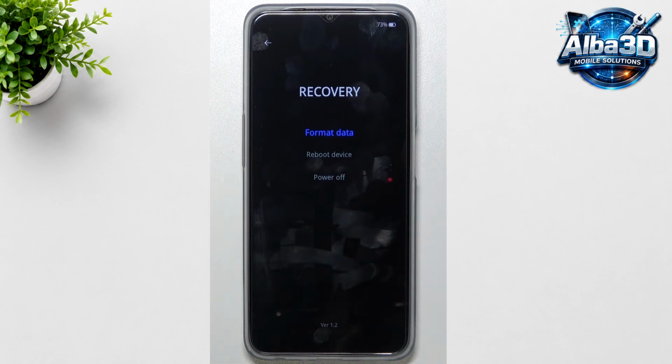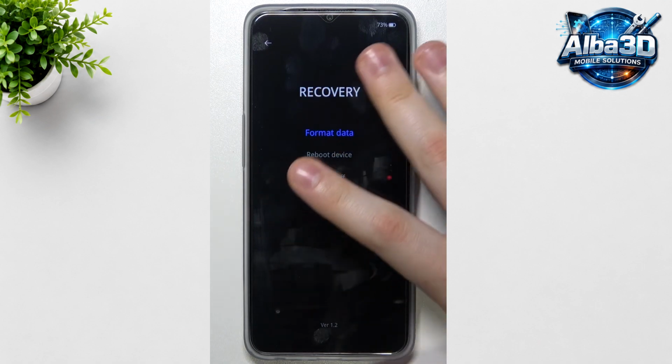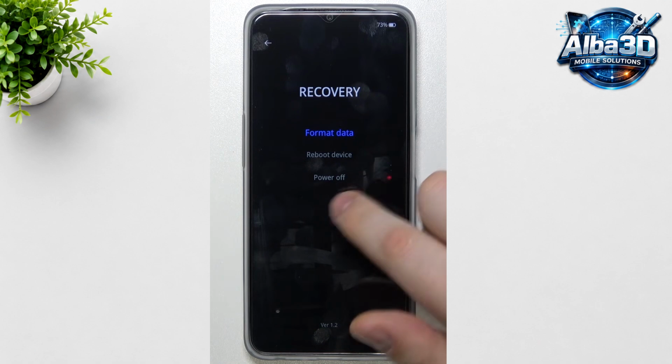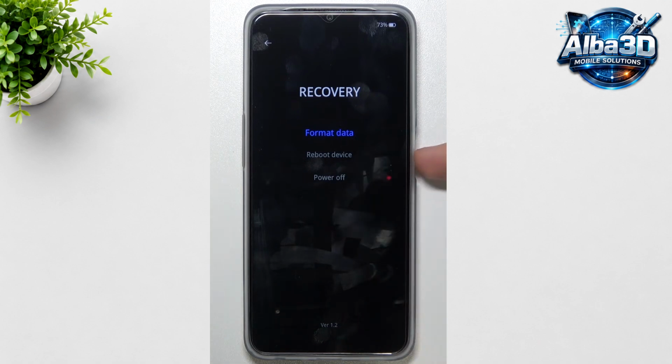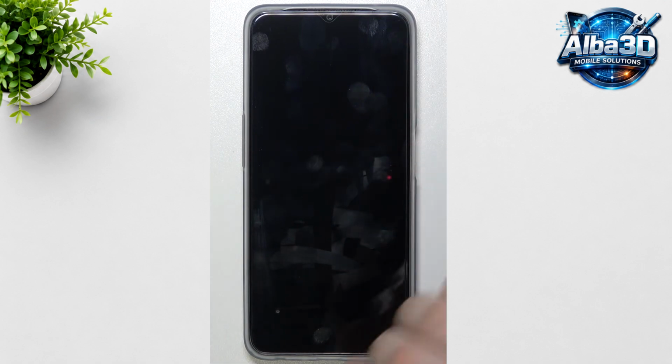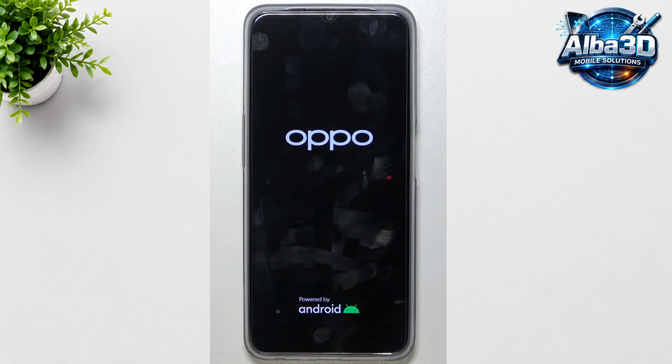Choose English language. Once you're in recovery mode, you can exit by tapping Reboot Device, and your phone will restart into the system. Or you can power it off and manually switch it on using the power button. I'll go with Reboot Device.